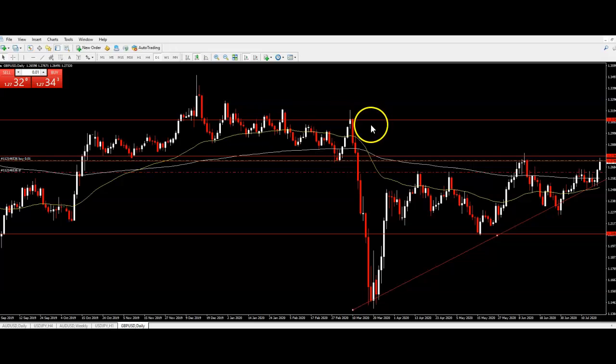And the reason why I use this line right here as my resistance is because it hit it many times. 1, 2, 3, 4, 5, 6. So I know this is a major resistance line right here, guys. So I just gotta be patient, guys, and let this trade ride out. I hope I don't have to adjust my stop loss right here.